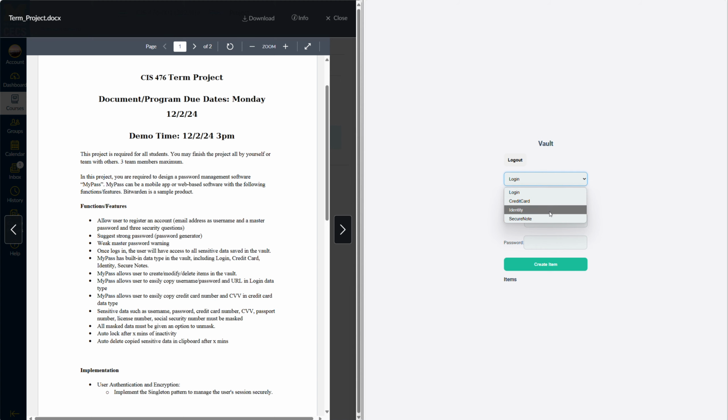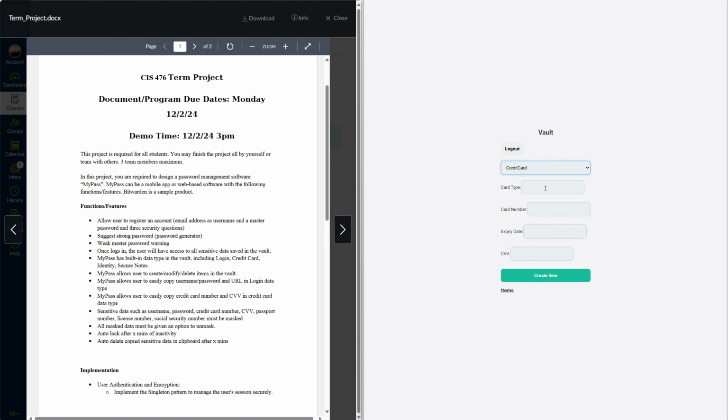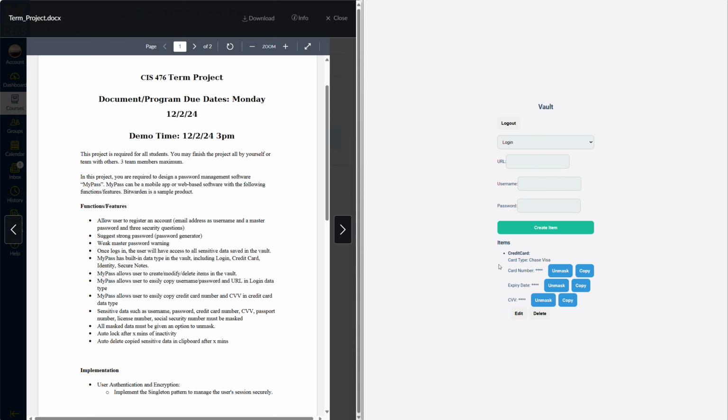So here we have different types. I'll start with credit card. Random number. Oh no, sorry. This is card type. This is my Chase Visa. Okay, 12 2030. Okay. Now we have our one item, Chase Visa.